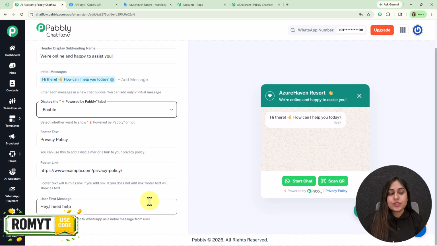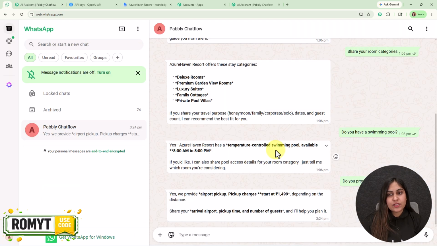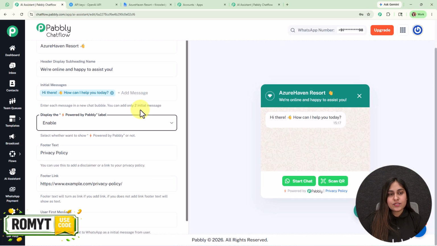Then comes the user first message. It says this message will be sent to WhatsApp as an initial message from the user. So as you know, I started my conversation with my WhatsApp AI agent as hey, I need help. So this is my user first message.